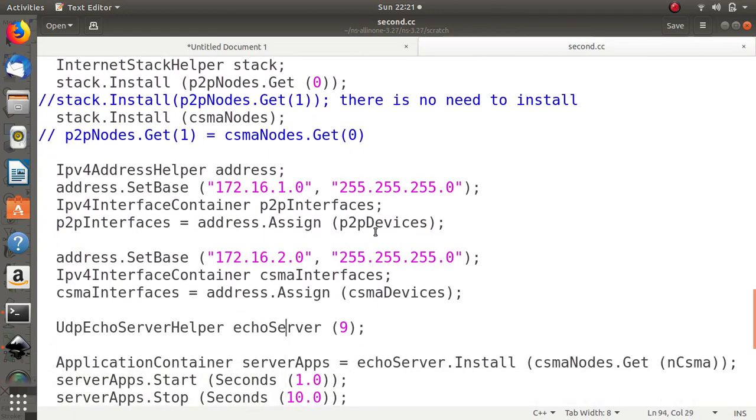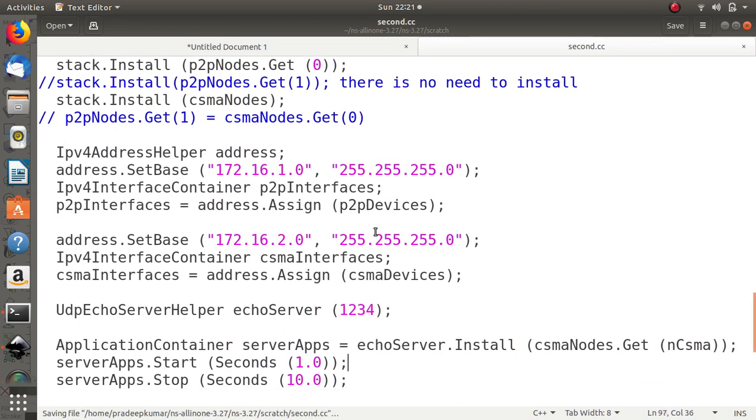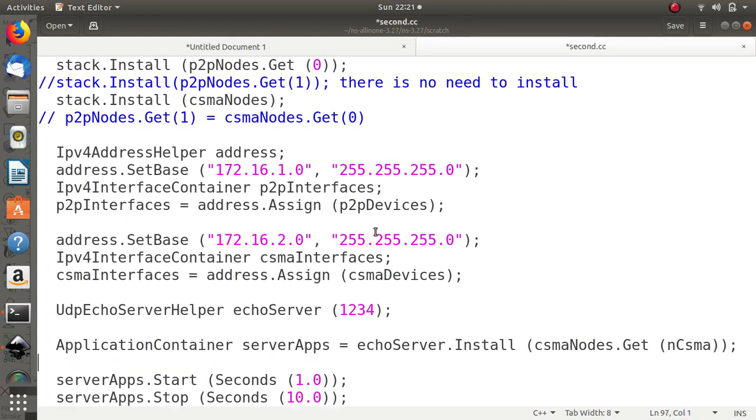UDP echo server helper. Now we will come to the UDP echo application. For the echo server, the port number, let me use 1234. This is the port number I am going to use. And for the application server, who is the server? CSMA nodes Get(nCsma). Here the example is CSMA nodes Get(3). So this is the server.